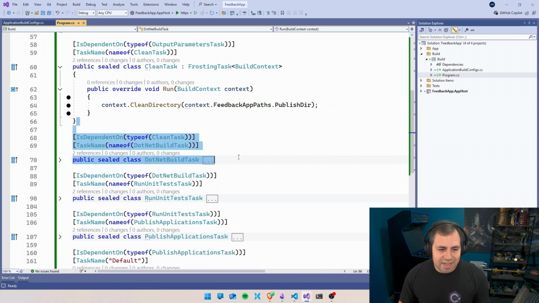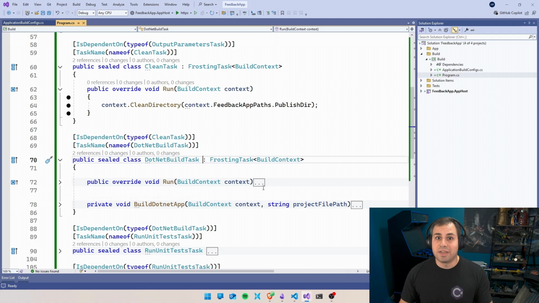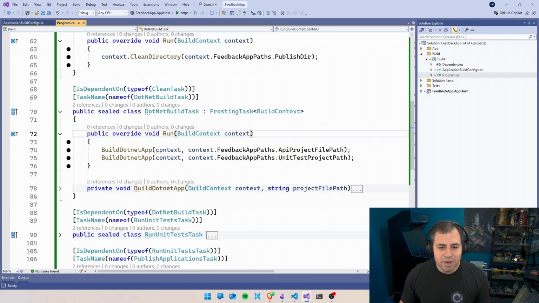All right, the next task we have is going to be our .NET build. Finally, the thing we assume we should be doing, right? We're going to actually do two project builds. So you have your choice, right? Do you want to build the solution or do you want to build the projects?